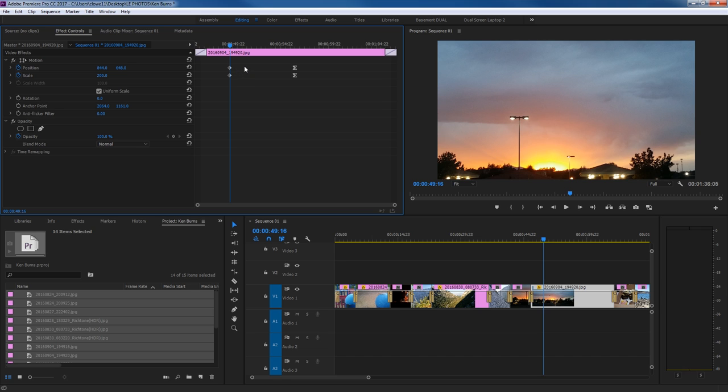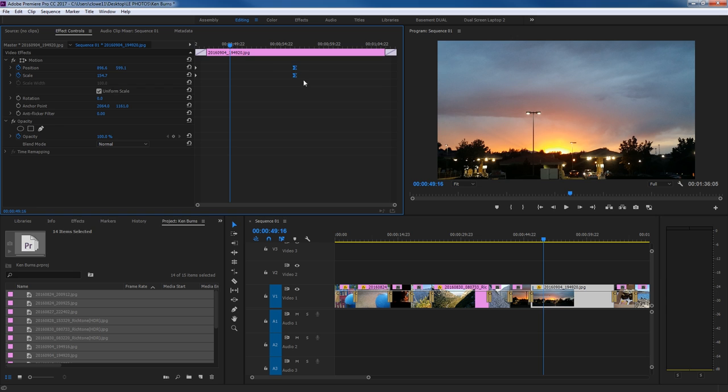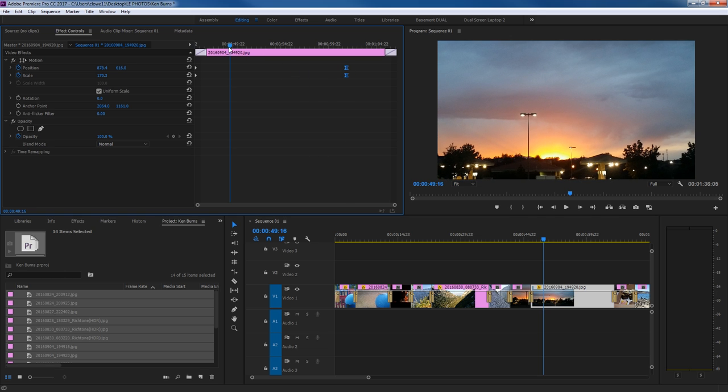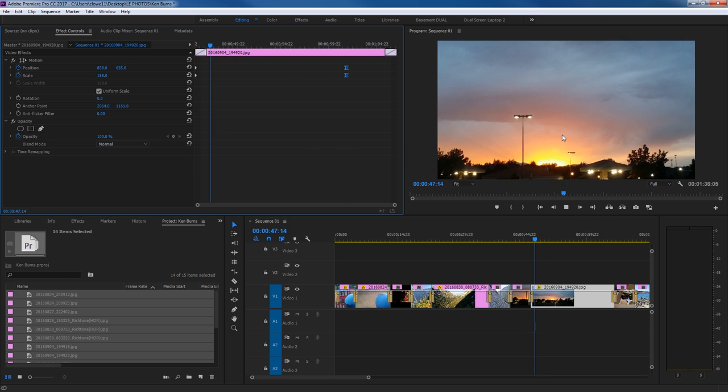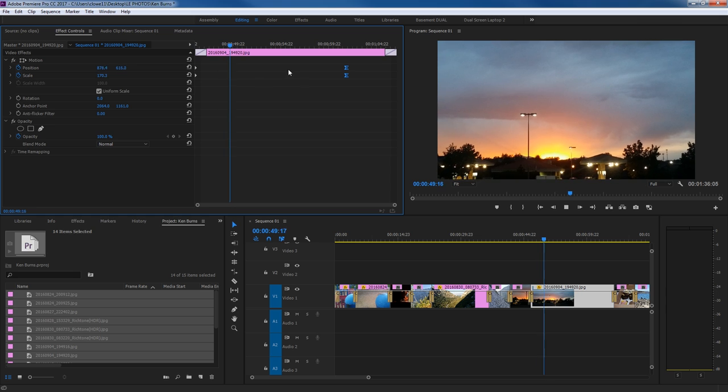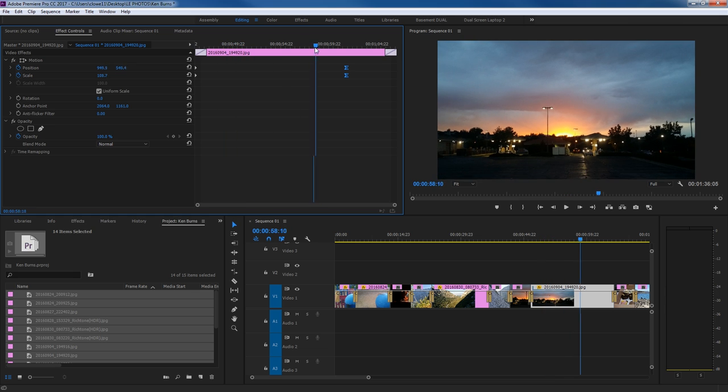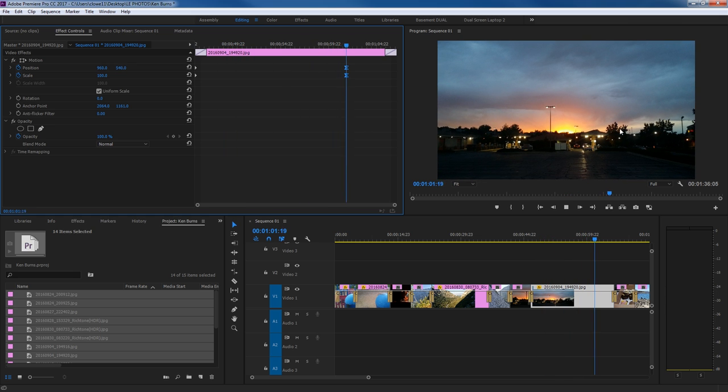Now I have the keyframes in here, but they're timed a little wrong, so I can now drag these back and I have a lot more control over these. I'm going to drag these over. So now we've got this nice slow zoom out. This is a very long clip. So forward, and then it gradually comes to a stop right there.